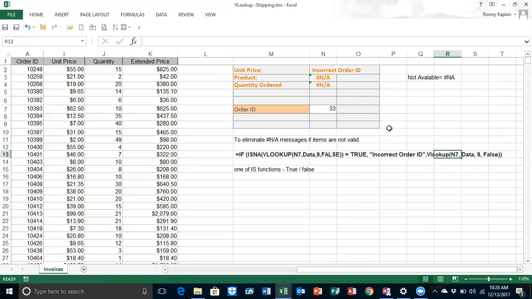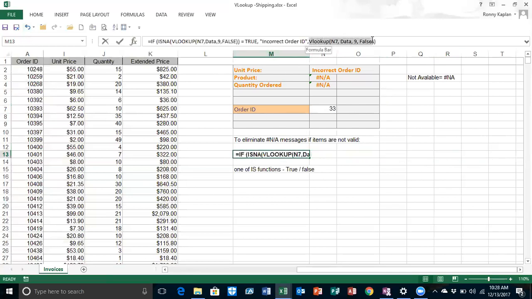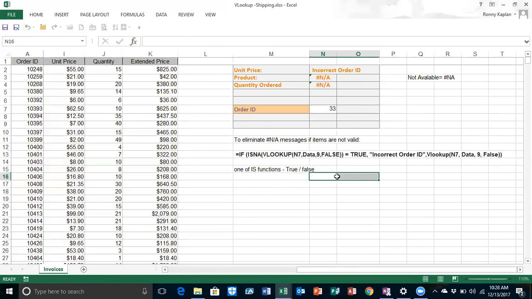This part at the end is just the regular lookup. This is just my normal lookup N7 in data and give me the response in column 9 and give me an exact one. So that's just the regular. So I said, if my lookup results in a not applicable, an NA, if that's true, then type in "incorrect order ID." If it's false, then just do the regular lookup, so that I avoid seeing this kind of thing instead of this. That's all.